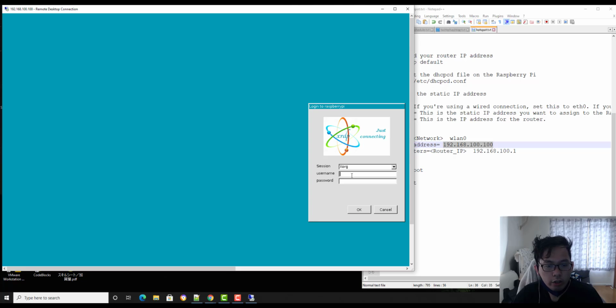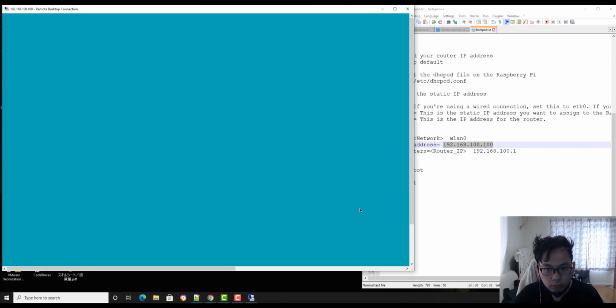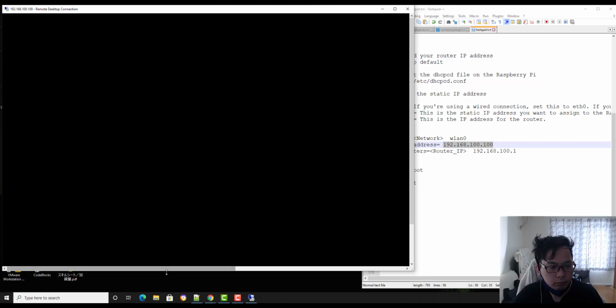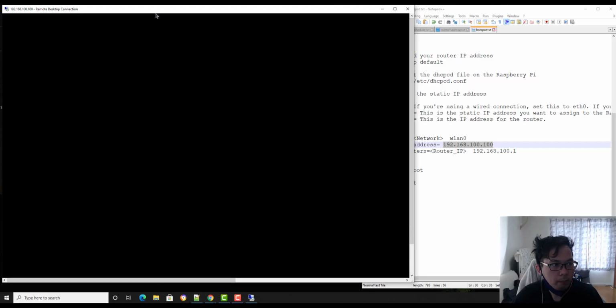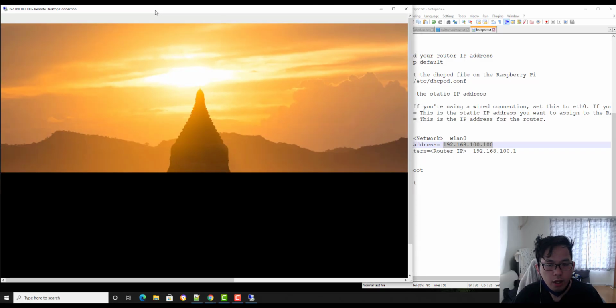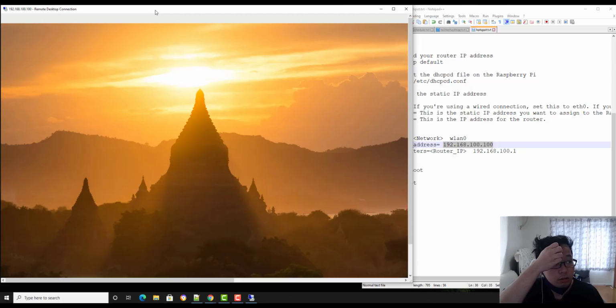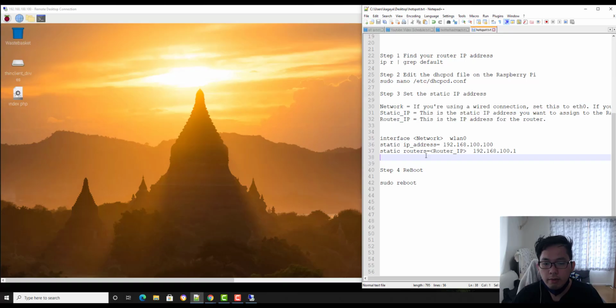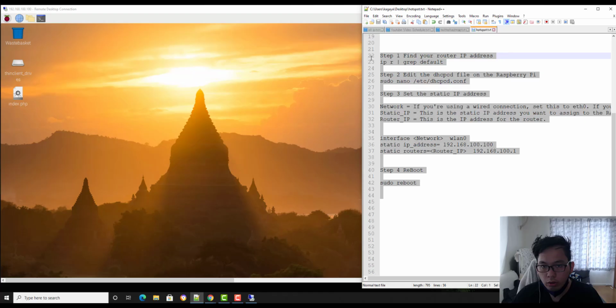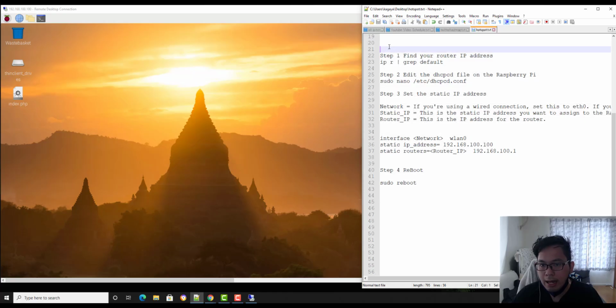And yeah, it's working fine anyway. So I connect. And yeah, this is our IP address now. This is how we set a static IP address for your Raspberry Pi. I'm gonna leave this code in the description so you can follow it anyway.